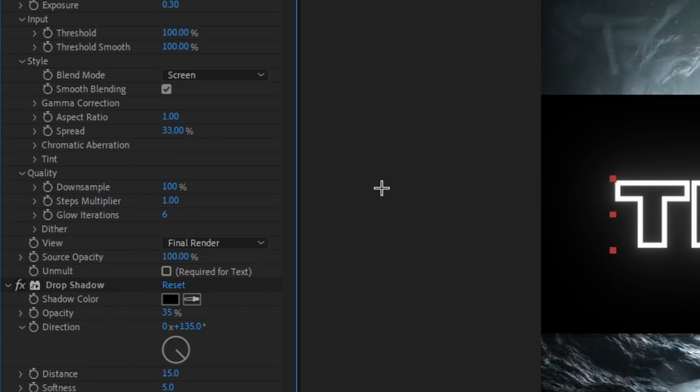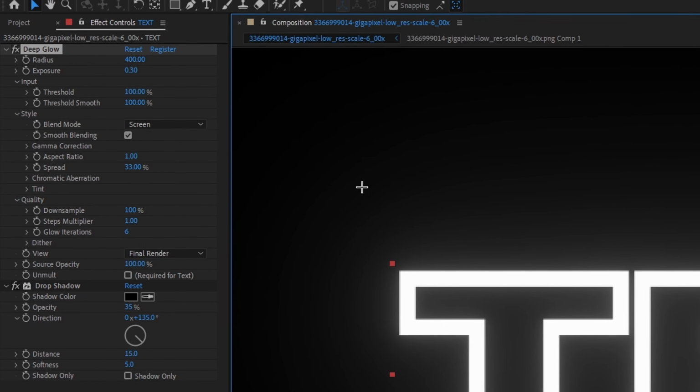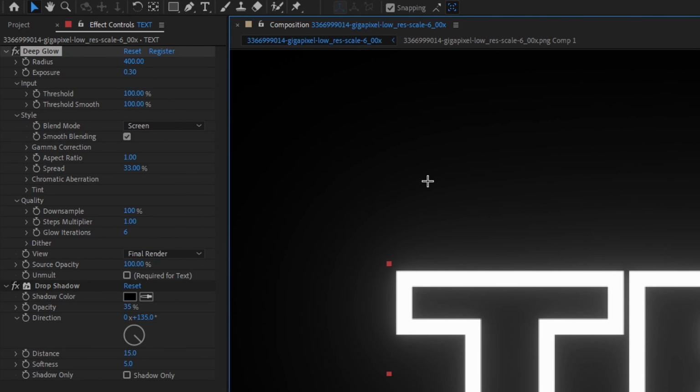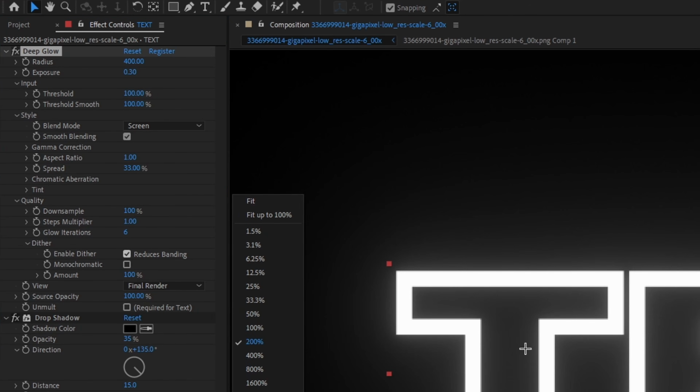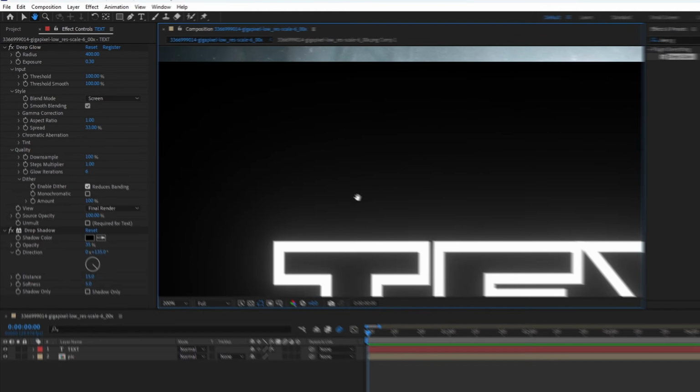You can see right here there's weird banding. It's compressed, so it's faster, but if you want to get full quality, you go into dither, and then make the amount 100%. So you can see it's mostly gone. It's still gonna be there, because if not, your computer's not even gonna run. So that just makes it the highest quality Deep Glow can get.